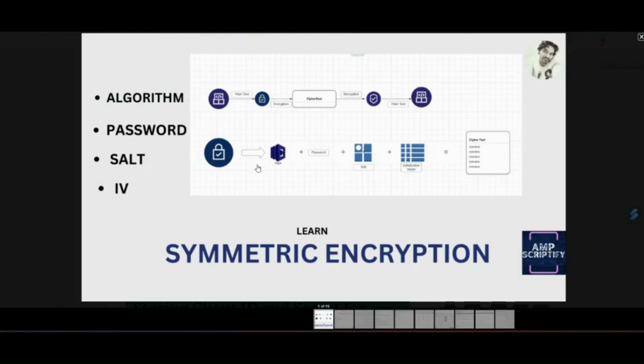So the password is basically the secret key that we are using, and the password has to be shared between both the parties. What is a ciphertext? Ciphertext is the encrypted form of the original plaintext. Data is encrypted using a symmetric key, it becomes ciphertext, and it can be converted back to its original form using the same symmetric key and using the decryption algorithm.